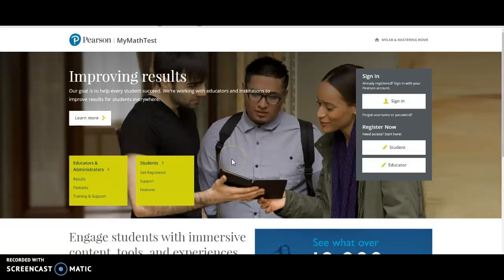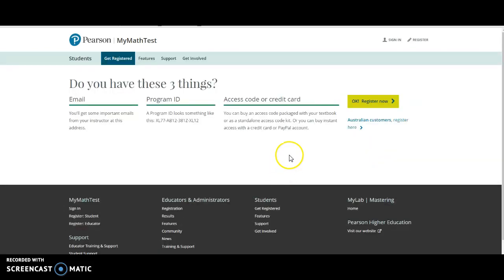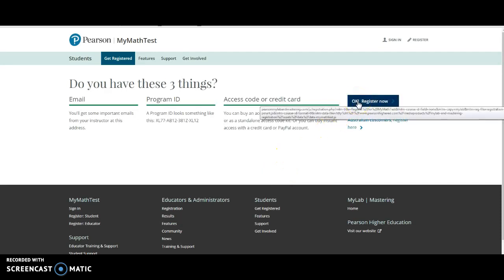All right, students, this is how you're going to log into My Math Test for the first 4 weeks of your Math Foundations 1 course. So what you're going to do is, from this screen, mymathtest.com, you're going to click Register Now as a student. And you're going to click OK Register.